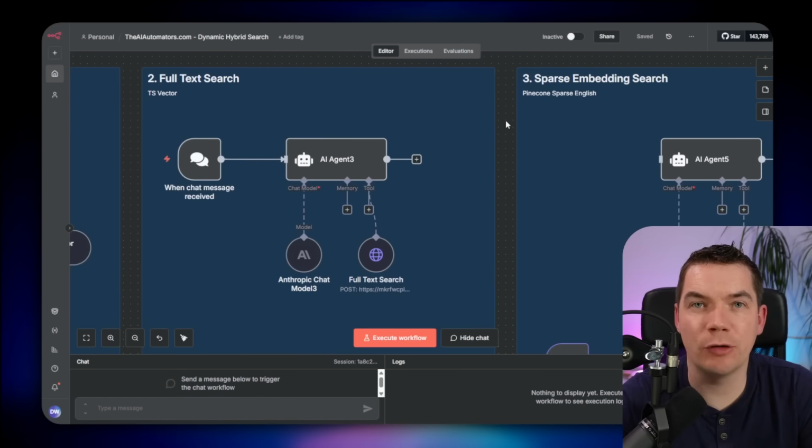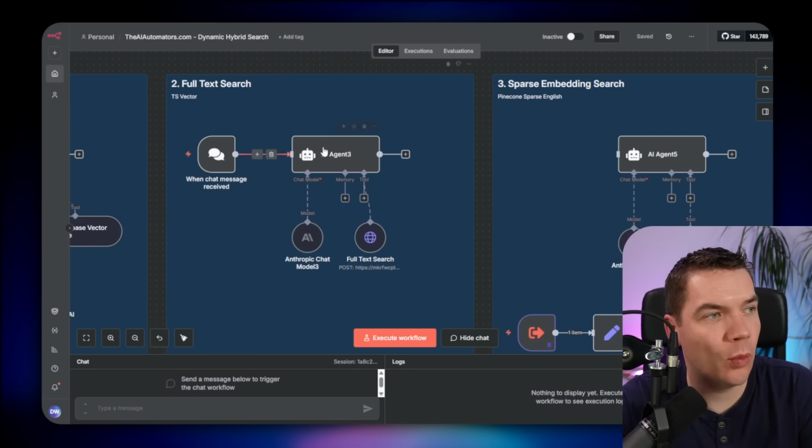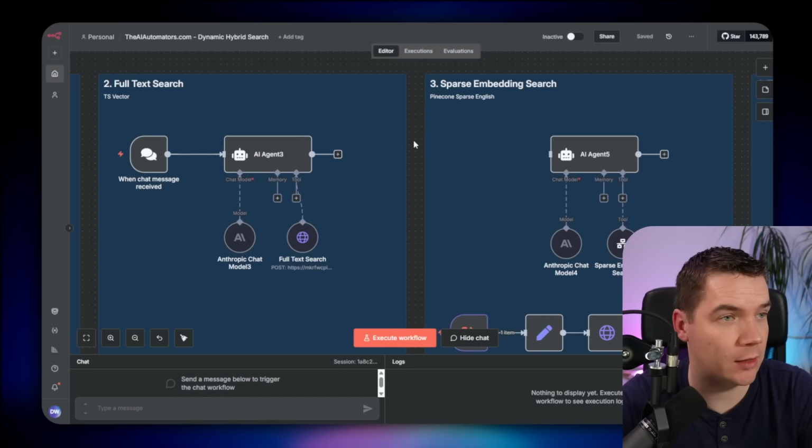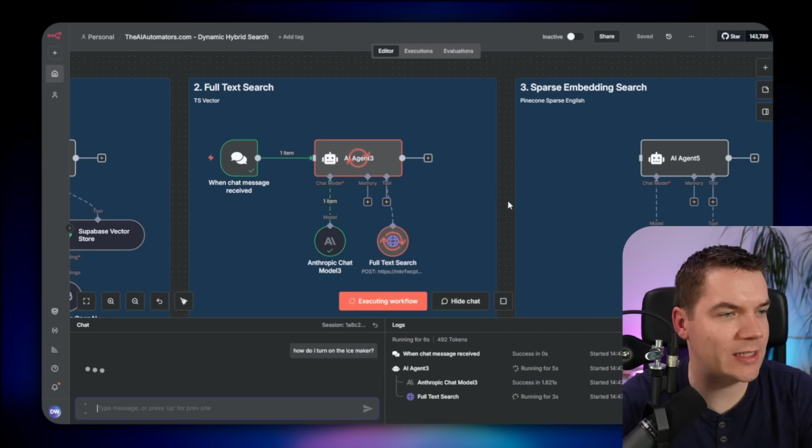And this is what lexical retrieval looks like in n8n. So I have two different agents here. One demonstrates full text search with ts_vector, so that's your inverted index. And here we have a sparse embedding search using Pinecone's sparse model. So here I've asked, how do I turn on the ice maker?